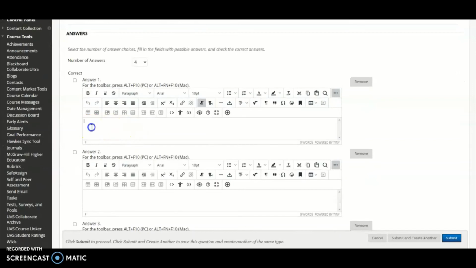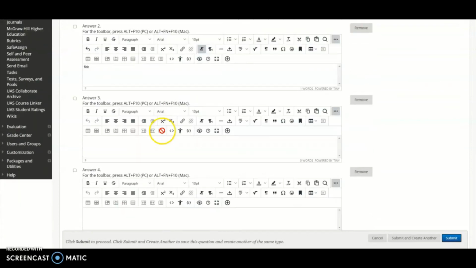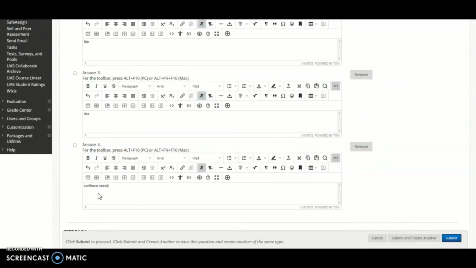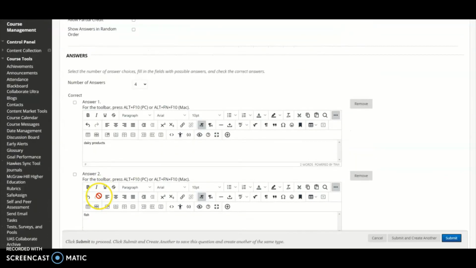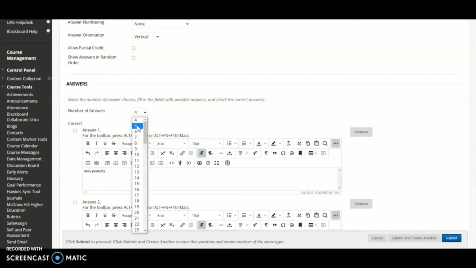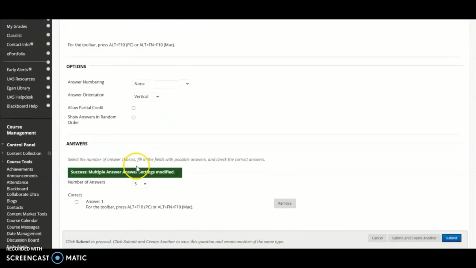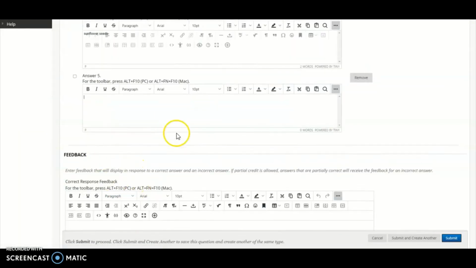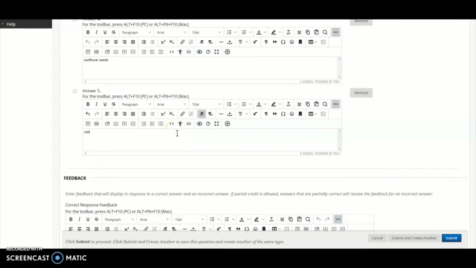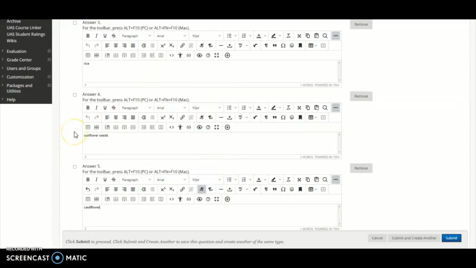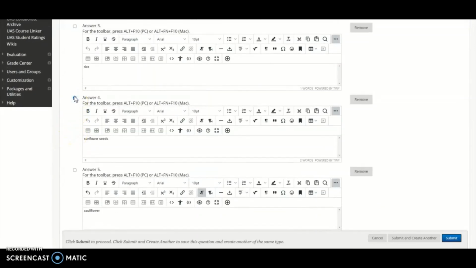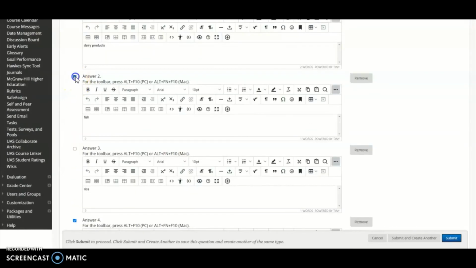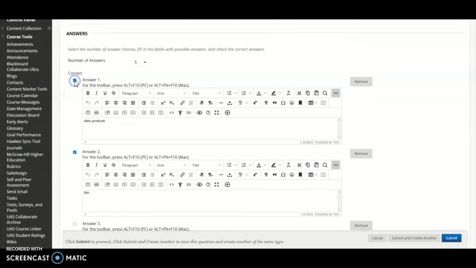Alright, now I'm going to put in my answer choices. And if I want more choices, I can just change the number here. So if I want a 5th choice, I can add a 5th choice, or as many choices as I want. Then I choose which are the correct answers. This one is correct, this one's correct, and this one's correct.